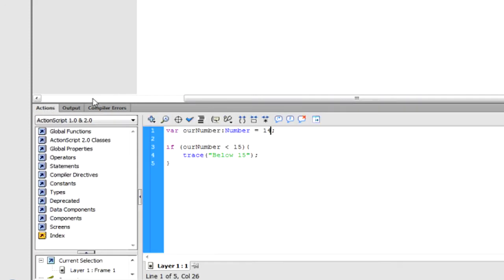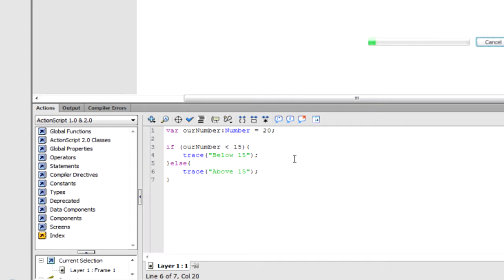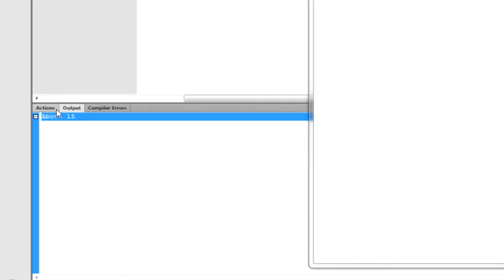Now something you can also do with if statements is type in else, which is: if this statement cannot be reached through any other means, do this. So let's just revert it back to 20. Let's just say if it is not less than 15, then it is obviously above 15. So if we go ahead and test our movie, we see we get "above 15".